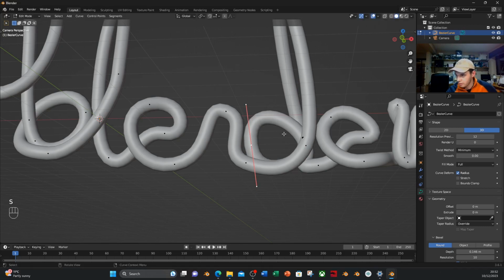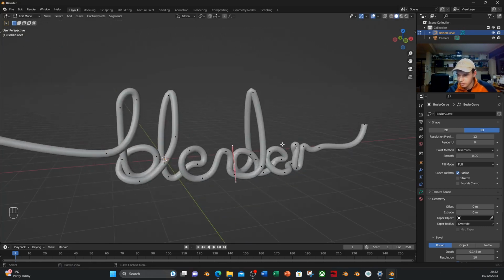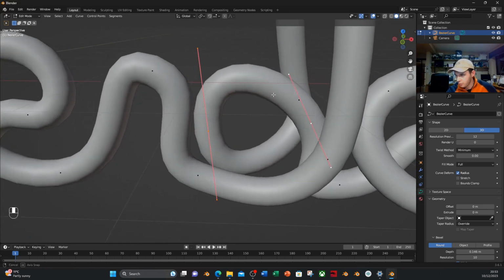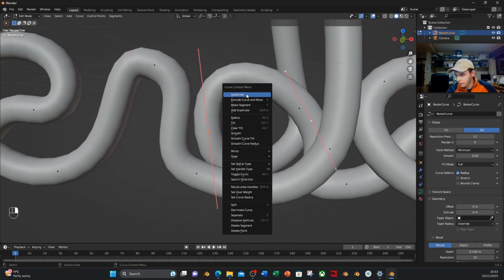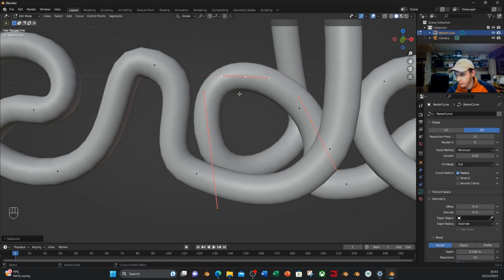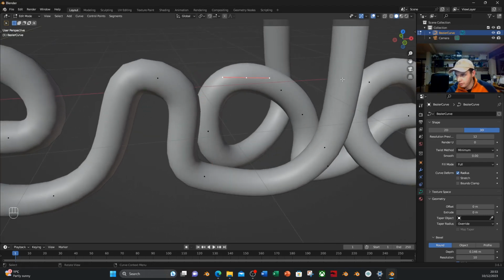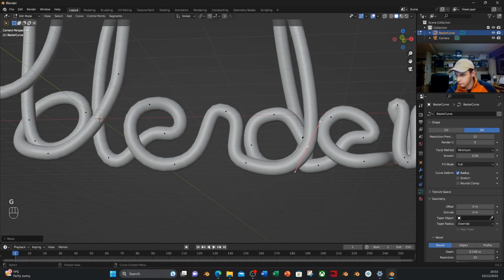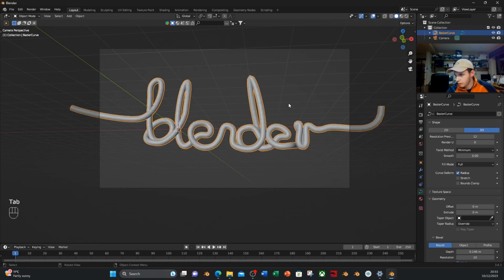Scale this. If you want to add a vertex between 2 points, just click on them, right click and press subdivide, and you'll add another point here, which you can then move around. So I want to scale it a bit bigger to make this wider. Rotate that. There we go. Okay, I'm happy with that.